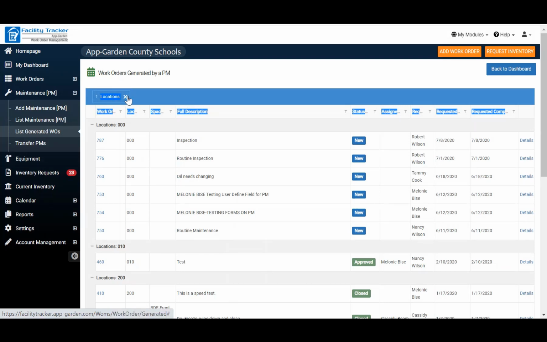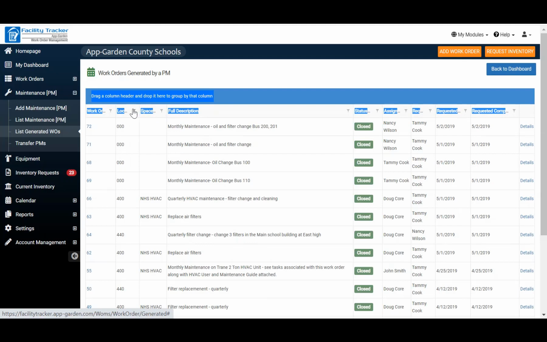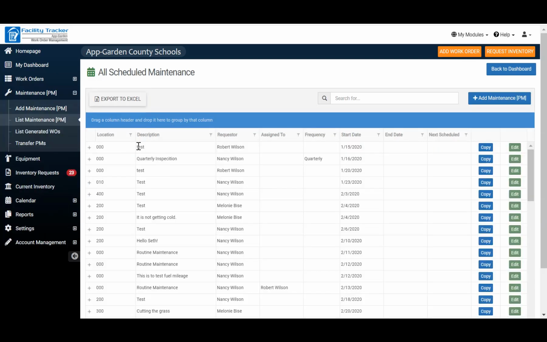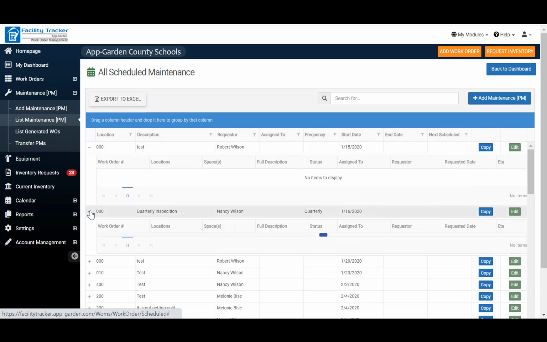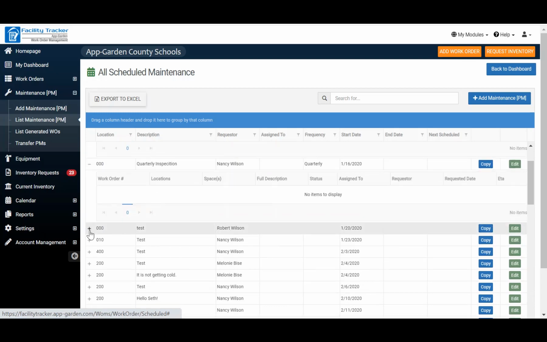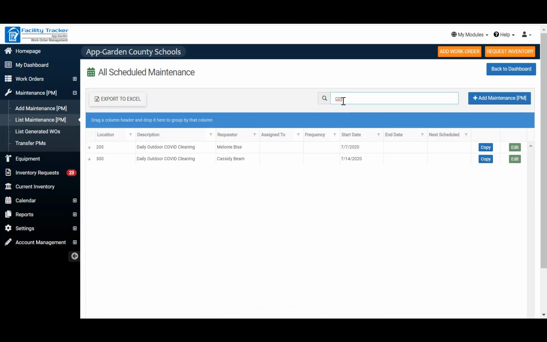And of course, you can always sort by filters. There are filters just like in Excel. So you can go ahead and do a range. I'm going to go back to List Preventative Maintenance. So once you find the preventative maintenance that you're looking for, if you click this plus sign, you're going to be able to see any work orders that have been generated from this preventative maintenance. And I'll show you a good example here.